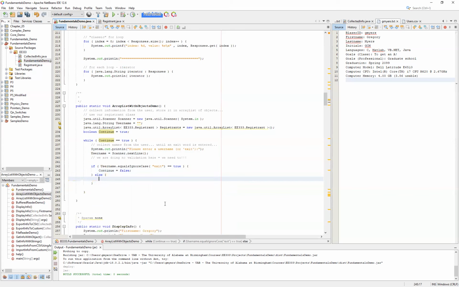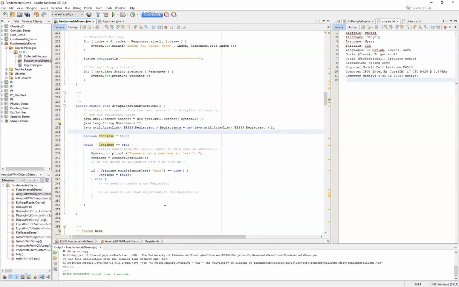And under the else branch now, we've got a couple of steps that we need to do. First thing that we need to do is to create a new registrant. The second thing that we need to do is add that registrant to the registrants. In order to accomplish this, there are a couple of ways that we can do this, but the clearest way is to create another variable that will allow for us to hold a single registrant.